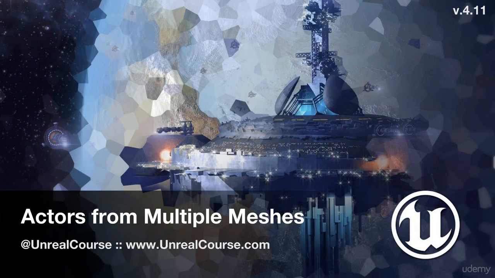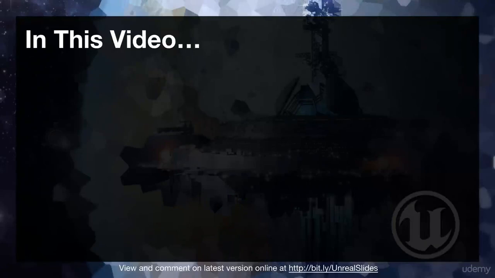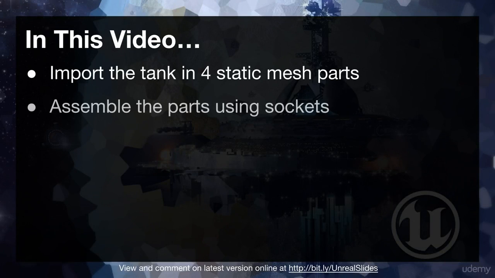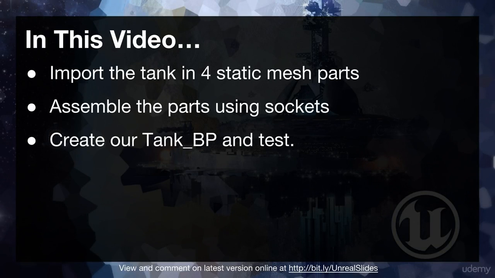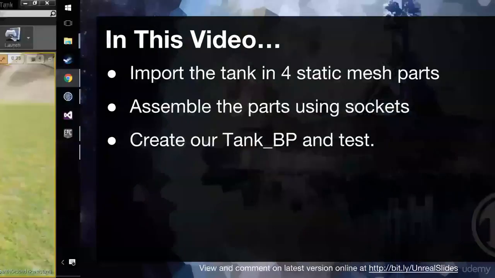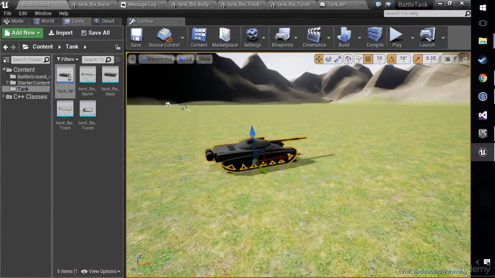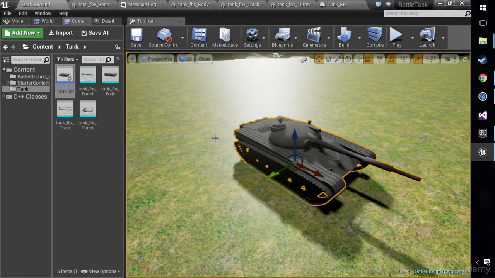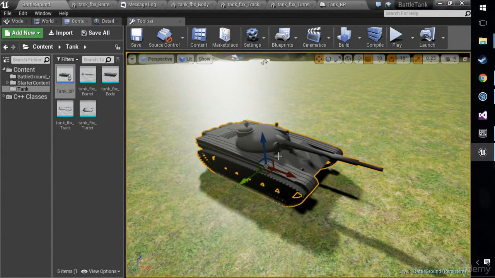In this video, we're going to be making up actors from multiple meshes. You'll basically import the tank in 4 static mesh parts, assemble the parts using sockets, and then we'll create a tank blueprint and test. By the end of it, you'll have something looking something like this, an untextured but otherwise pretty cool tank, and a corresponding blueprint and all the parts assembled properly. So let's go and make that happen.